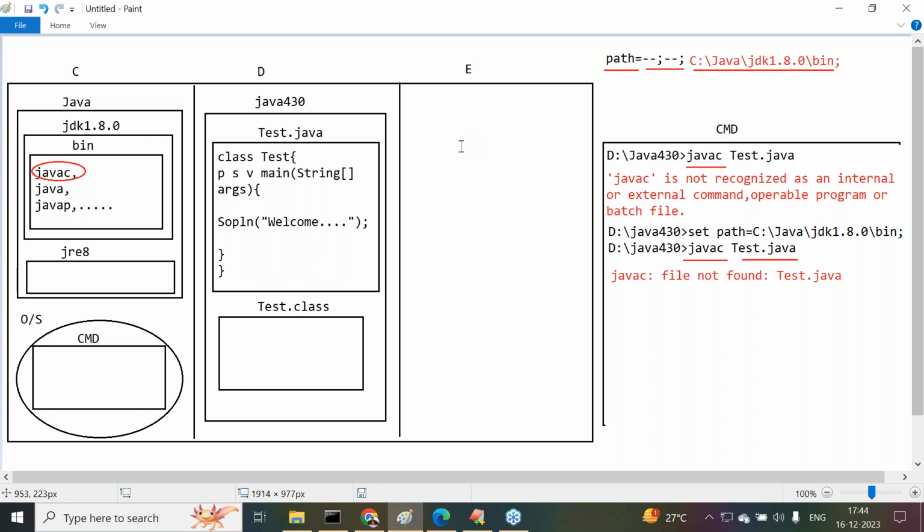Completed. Next one is to save all my Java programs. I created a separate folder under D drive. What was that folder I created here? d:/Java 430. There only I'm going to keep all my Java files. I created one Java program, tester.java. That Java file is available at the d:/Java 430 location. Clear. Java file is ready.